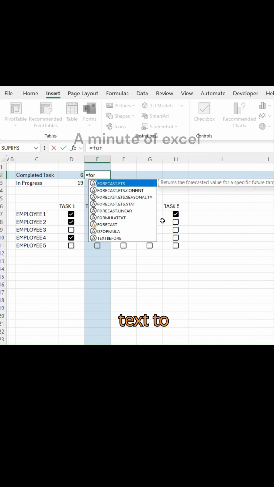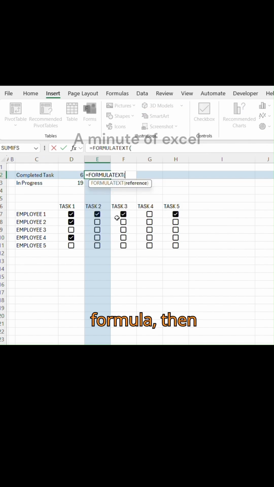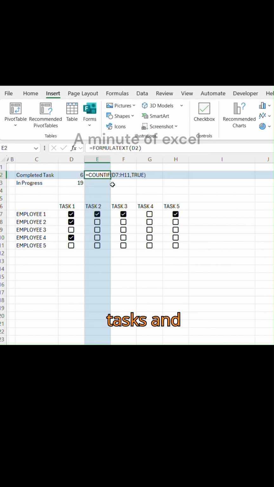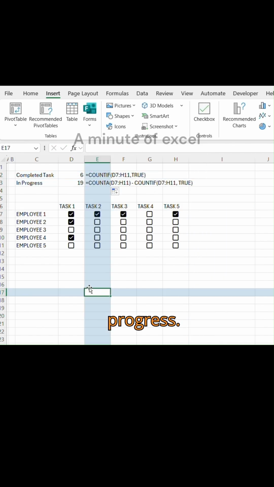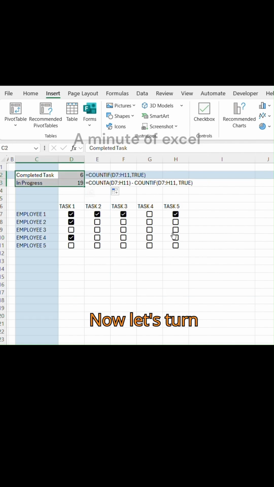Use FORMULATEXT to display the actual formula. Then, build a quick summary table. COUNTIF for completed tasks, and subtract to get what's in progress. Now let's turn those numbers into magic.